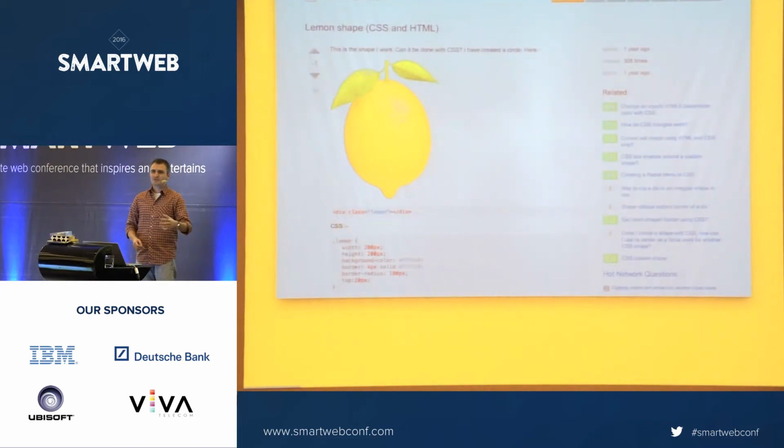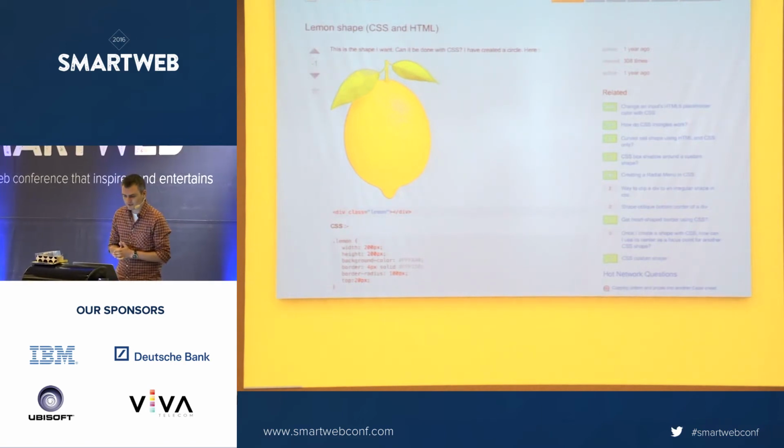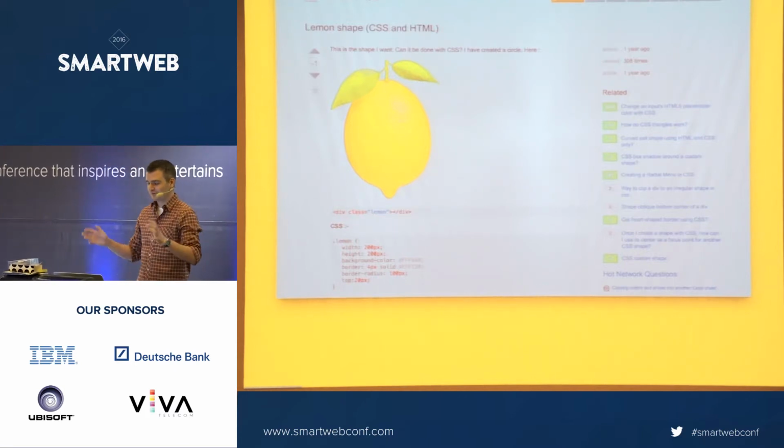So the questions range from the very pertinent one before to something a bit more questionable. So this person, and I have to take note of the tone here, this person wants that lemon shape achieved only with CSS and HTML. And the tone is kind of like this. This is the shape I want. Can it be done with CSS? I have created a circle here. I wouldn't really want to work with this person, but there's no harm in asking a question.